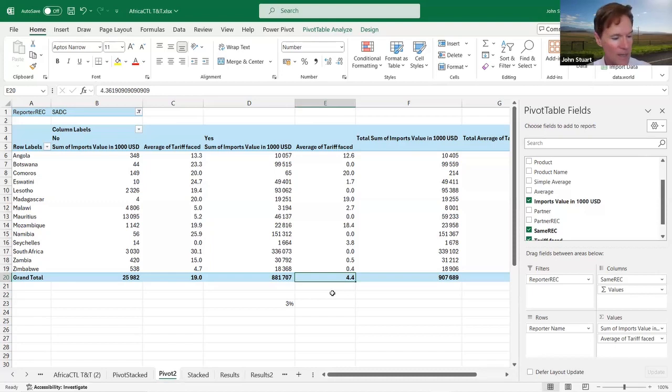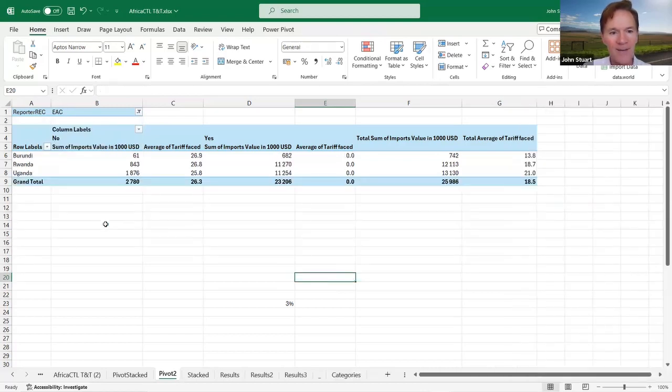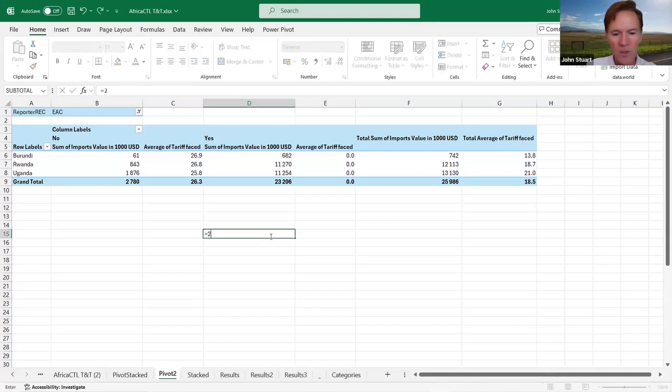thing in the AfCFTA. Now, it's fascinating to repeat this exercise for the others. Let's go to the EAC. We just choose our drop down on the top left there. And here the EAC is a similar story. Let's just delete that. So here there's a much EAC intra-trade, but not a lot of trade with outside of the customs union.